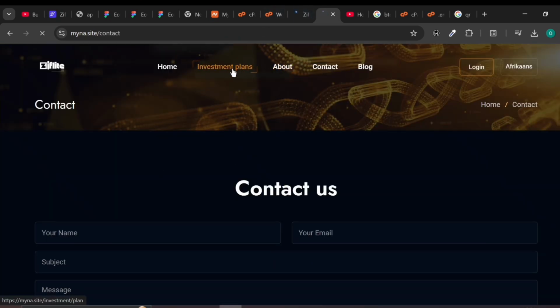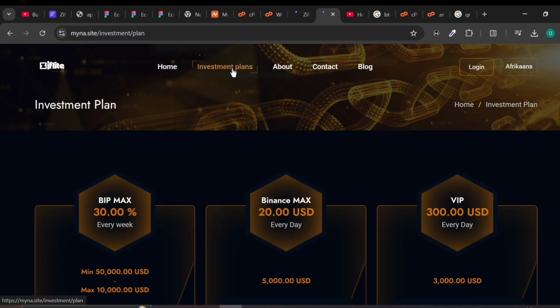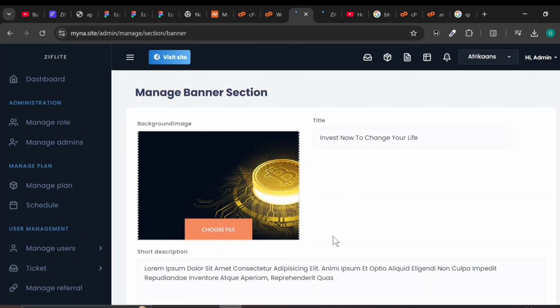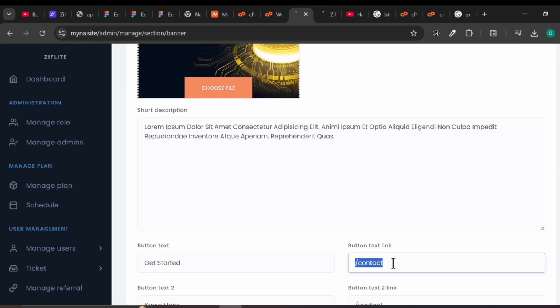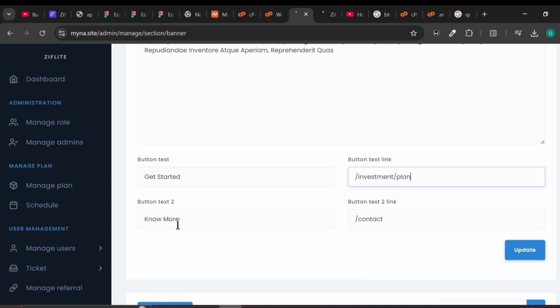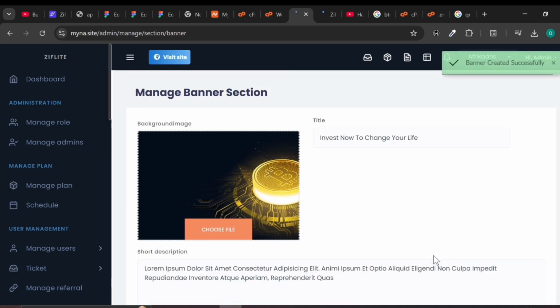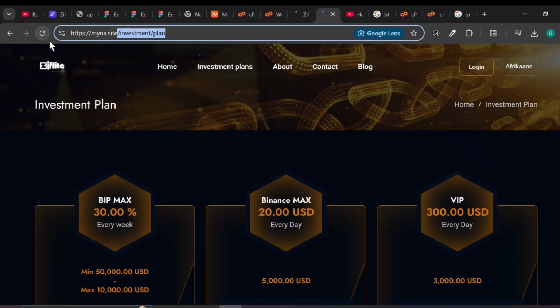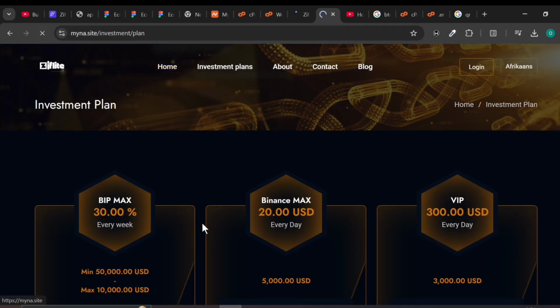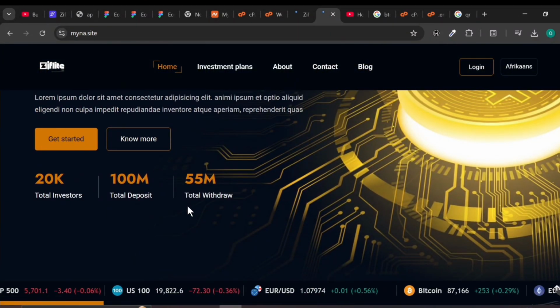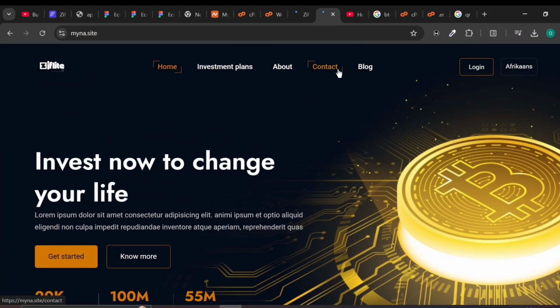All right, but I want you to go back to our investment plan. So I'll click on investment plan, then copy from the slash to your plan. Then we come back here and go down and click on it. The next button is no longer going to contact us, so just make sure to update this. We go back to our home page, and if you click back here, it will take you to the contact us page.